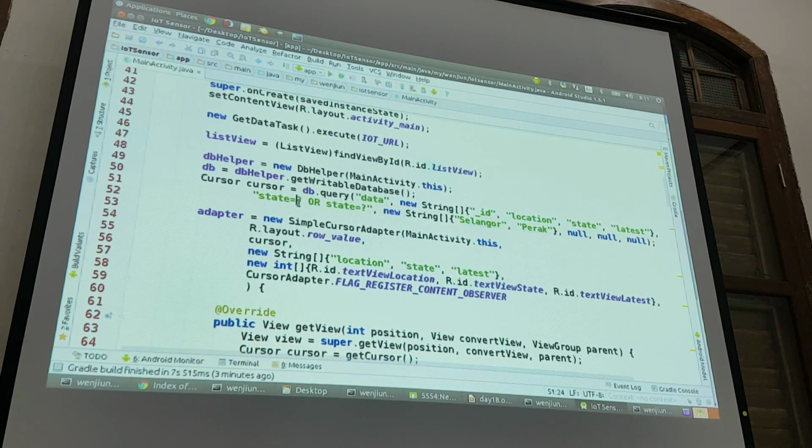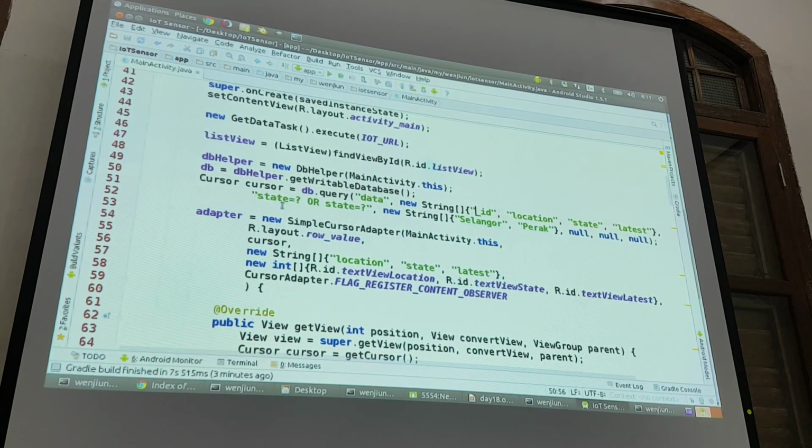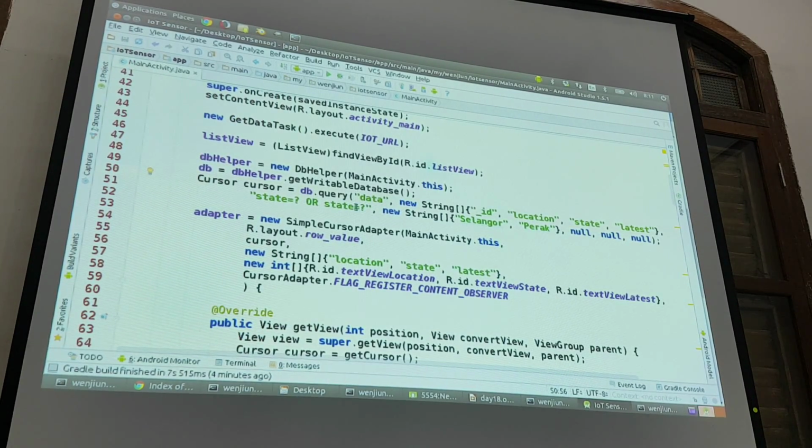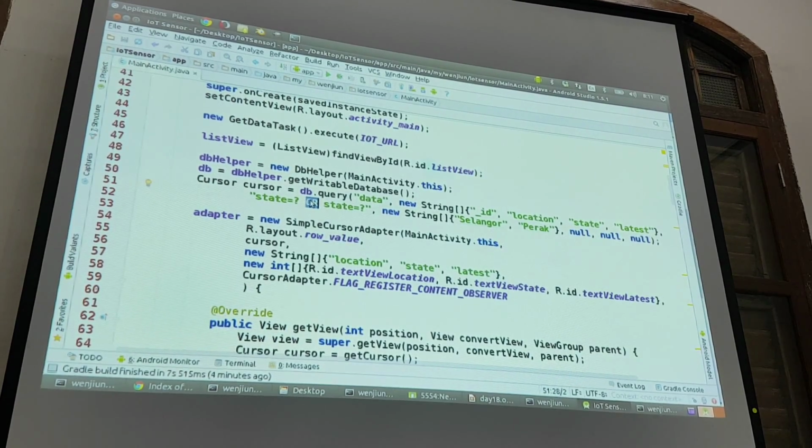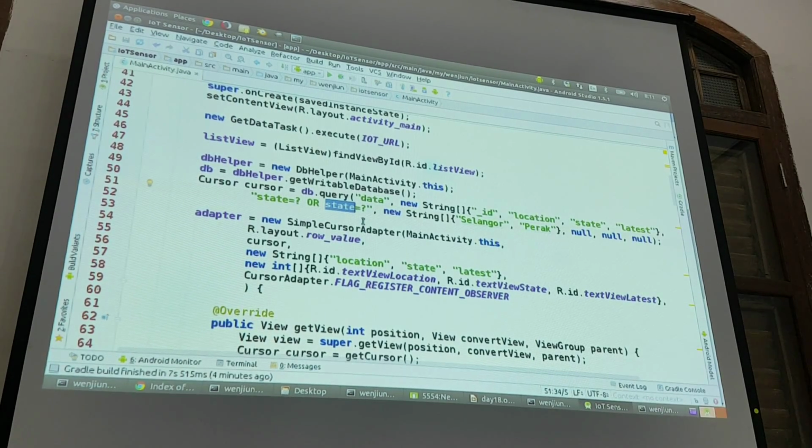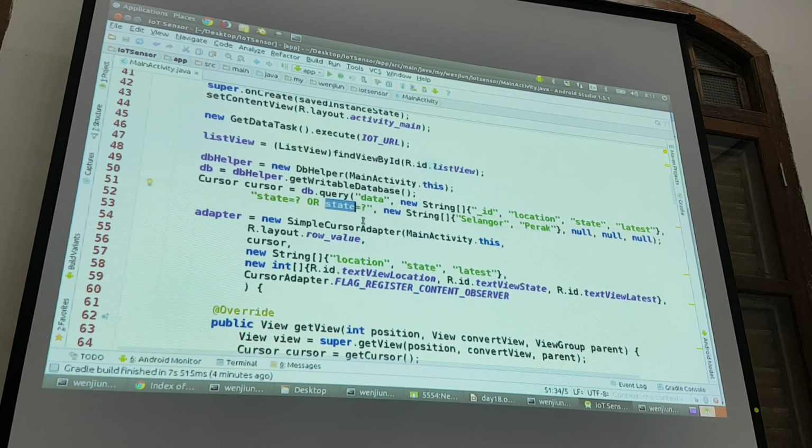Because every question mark needs to have a corresponding string. So you check state is Sunaho or state is Vera. Or. If you put an AND, it won't show anything. It's exclusive. But you can do something else. State or location. But then location is very restricted, there's only one. You get the idea, okay?